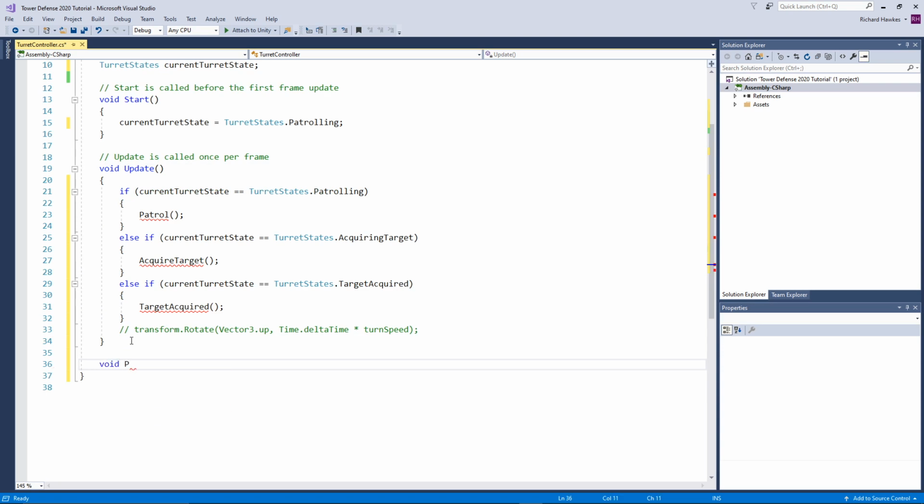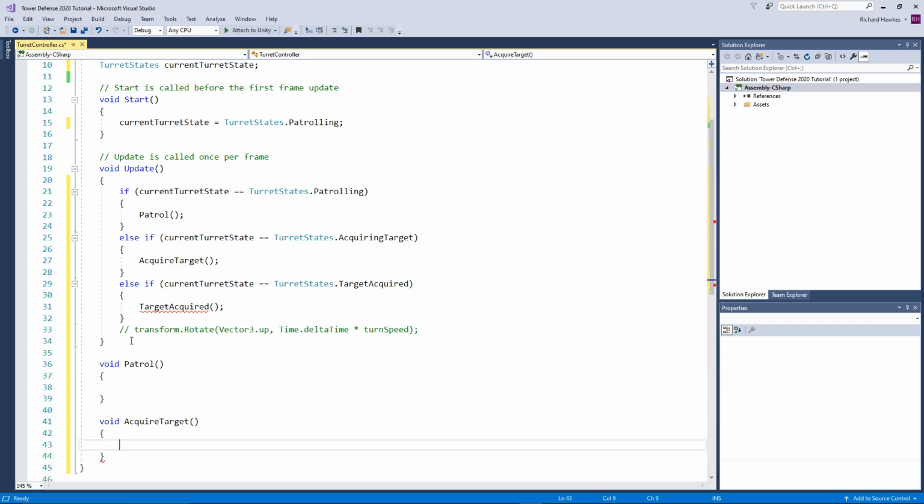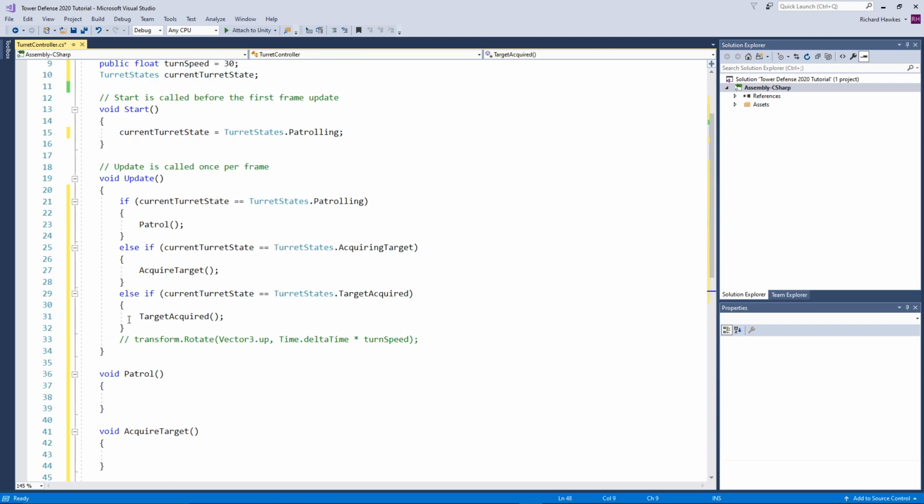So void patrol. It's not going to do anything for now. Void acquire target. And finally, void target acquired. Okay, so this is doing absolutely nothing right now. It doesn't do anything in patrol, it doesn't do anything in acquire target, and it doesn't do anything in target acquired. But that's okay, we've got our states and they're ready to be programmed.